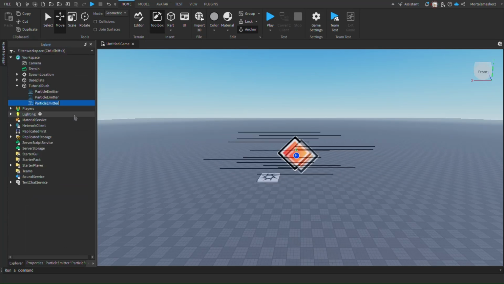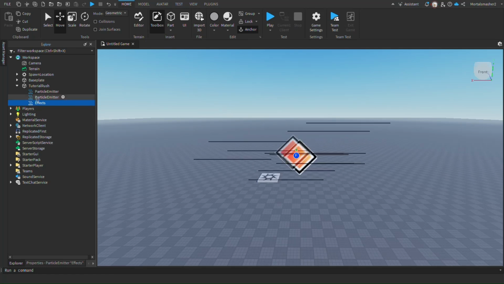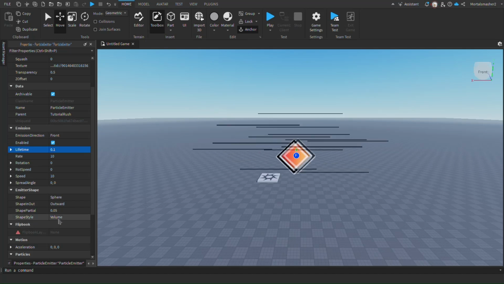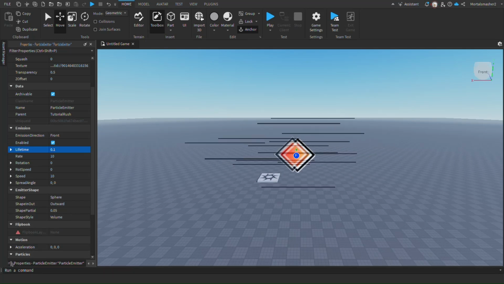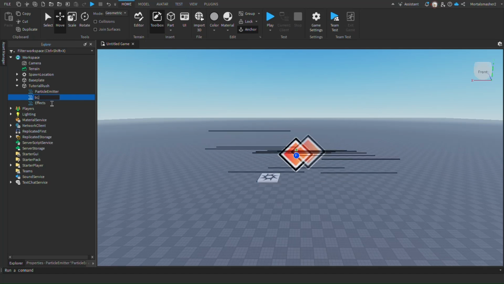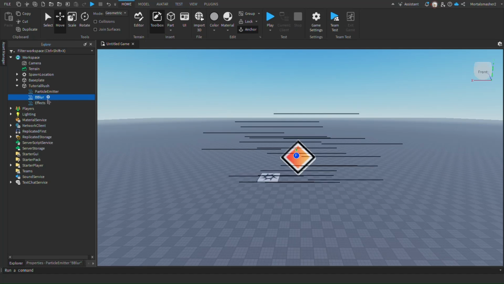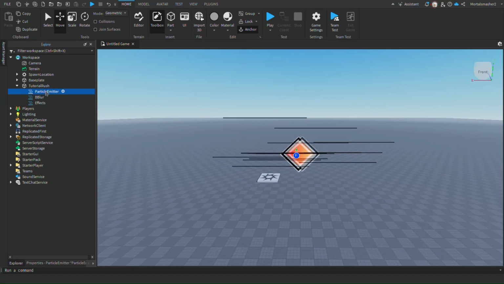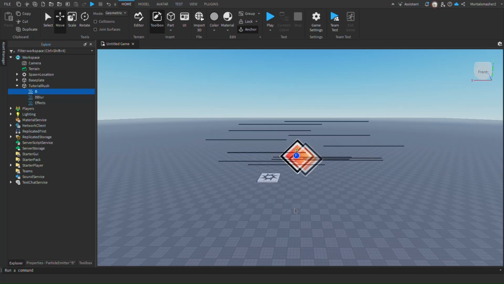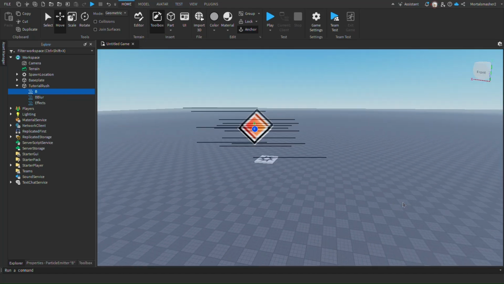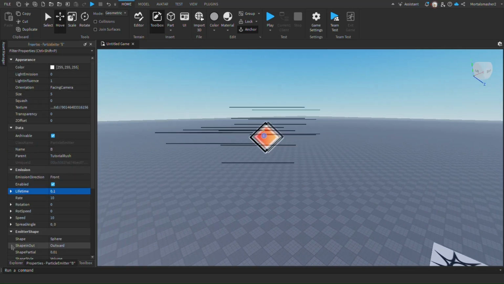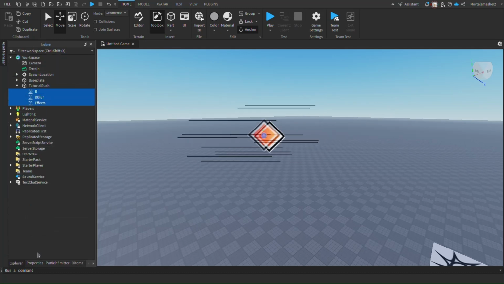Now change the names of your effects to whatever you like. Make sure they are all different for clarity. We're now done with our monster. Make sure all the effects are facing the camera to give that monster vibe.